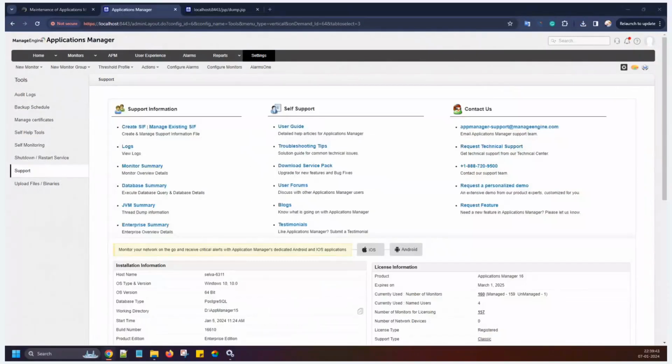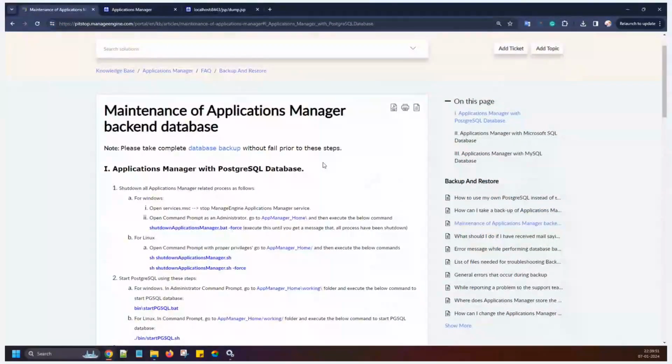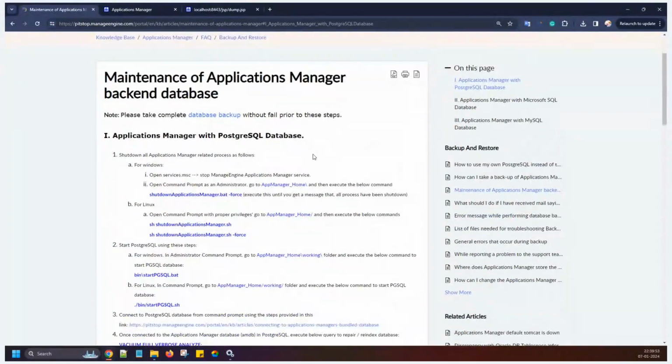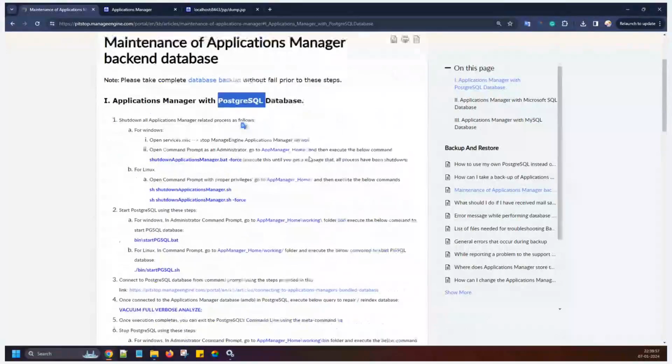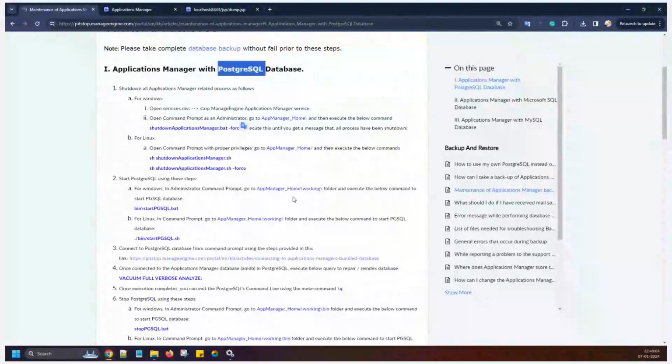We are going to discuss the maintenance of the Applications Manager database. When it comes to maintenance, as we have discussed, there are two major databases that we use for the backend. One is Postgres, which is the bundled one, and another is the Microsoft SQL database. When it comes to Postgres, the steps are very simple. Either you can perform the database maintenance from the command prompt, so shut down the Applications Manager.